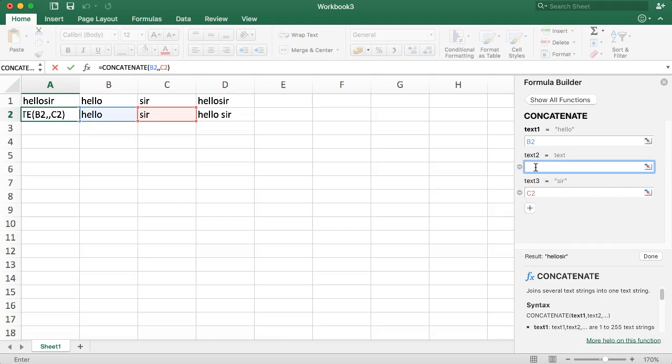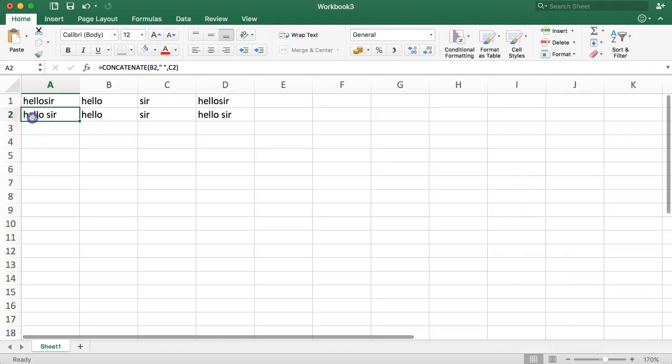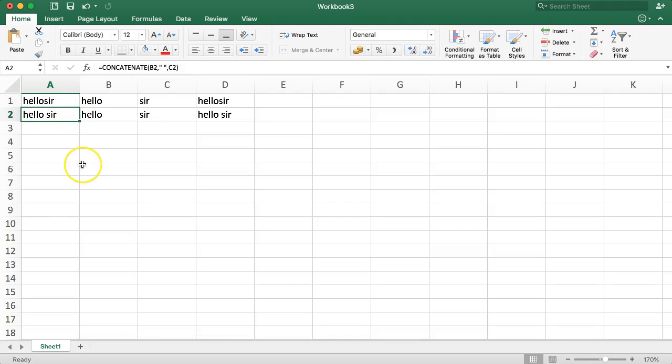You can also add your own text, and what I want to do is add a space between the words, because there's a space missing, because these are just words without a space. So double quotation, space, double quotation. Now you click done, and now you see it works perfectly. And this is how you use concatenate.